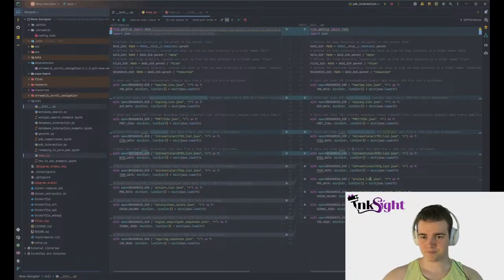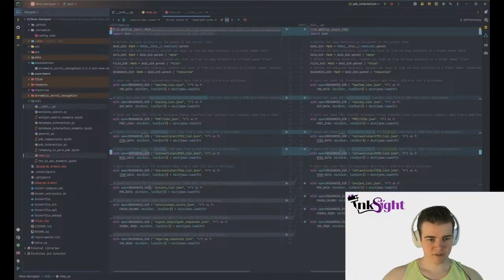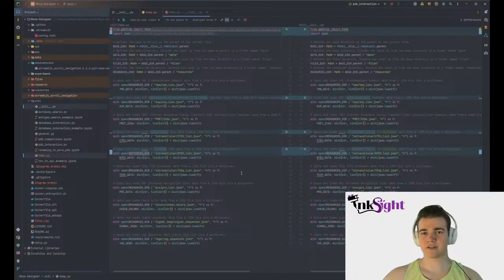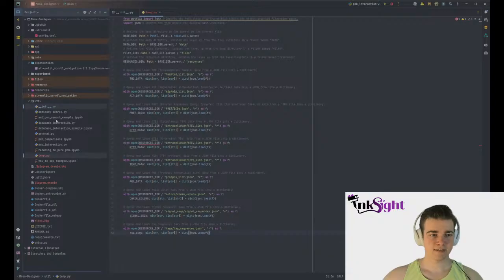N-terminal end of TEV protease. Opens and loads TEV protease data from JSON file into a dictionary. That's correct. Opens and loads protease recognition site data from a JSON file into a dictionary. Opens and loads chain color data from JSON file into a dictionary. Opens and loads signal sequences data from a JSON file into a dictionary. And opens and loads tag sequences data from a JSON file into a dictionary. Perfect. So this is correct now. Nice, and it's already commented.